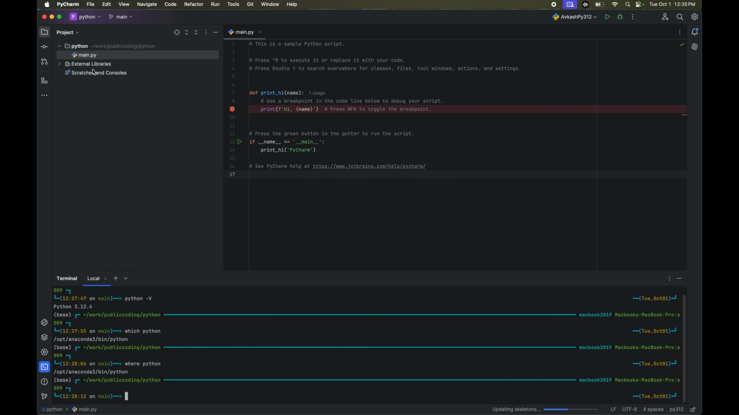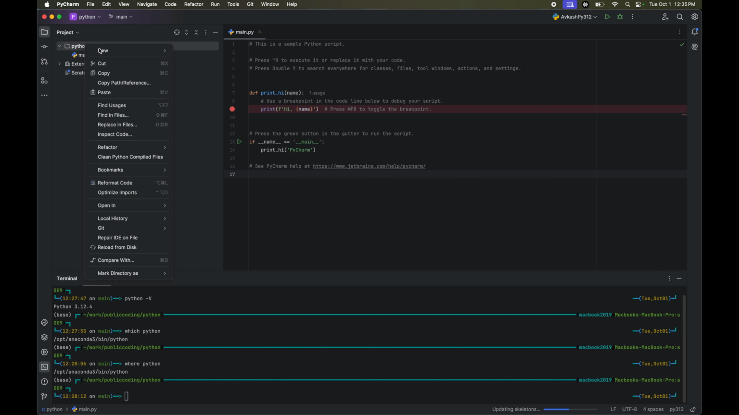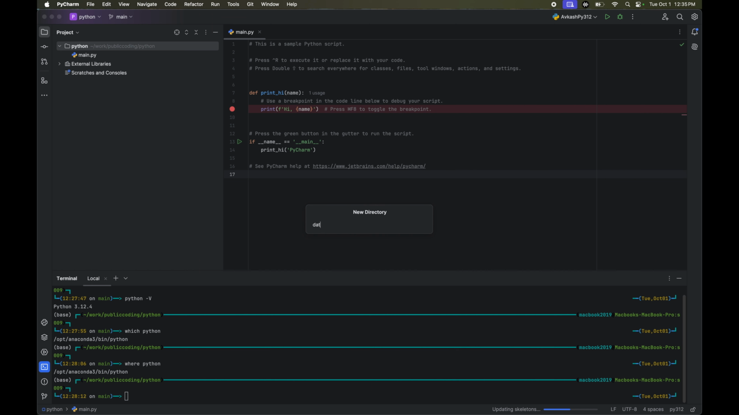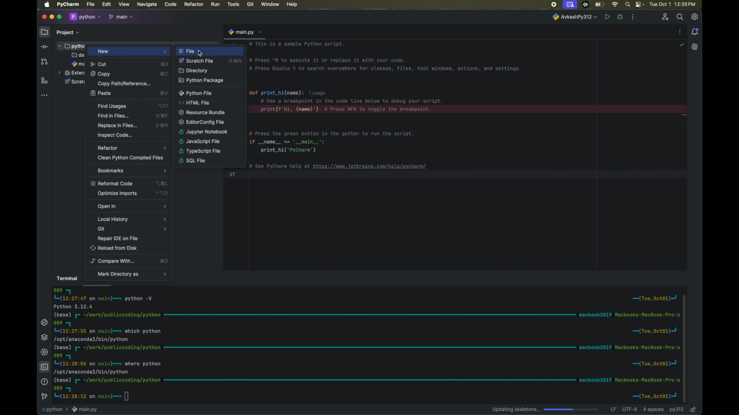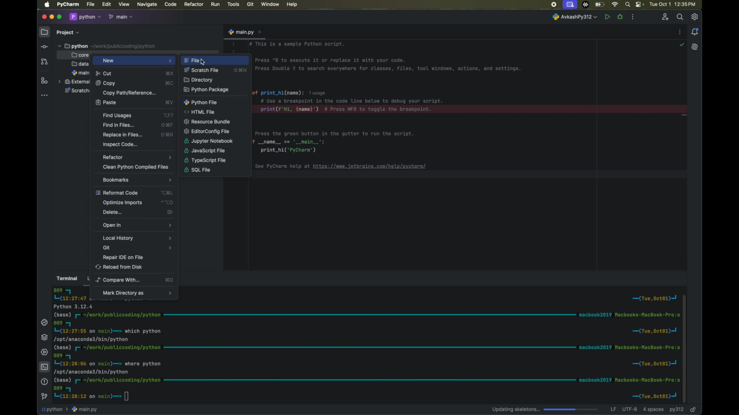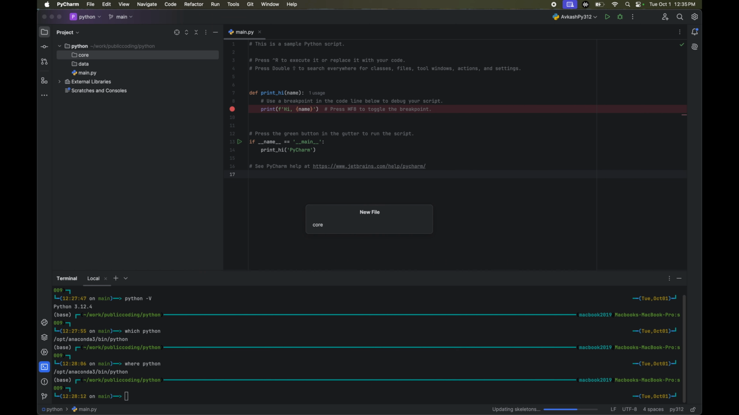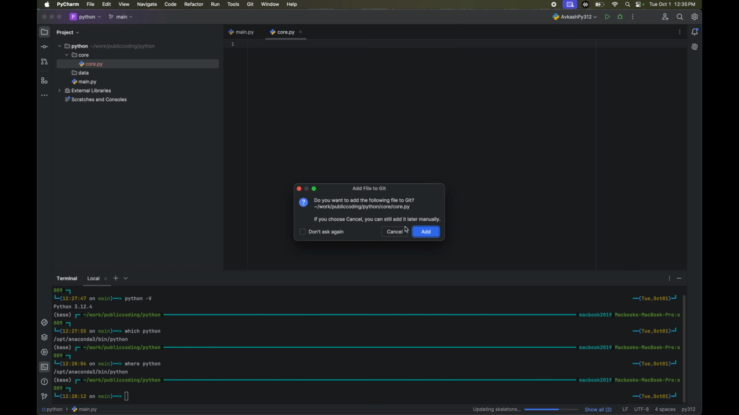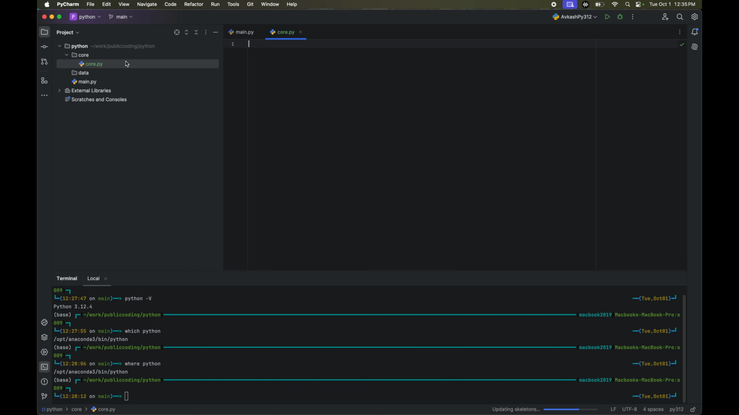So for example, say here you have a folder called the new directory and you call it the data folder. Okay, and then you also have a folder for the core. And in the core you actually have a Python file. So for example, you can say core.py. Okay, you can connect here, because it's going to connect with your GitHub.